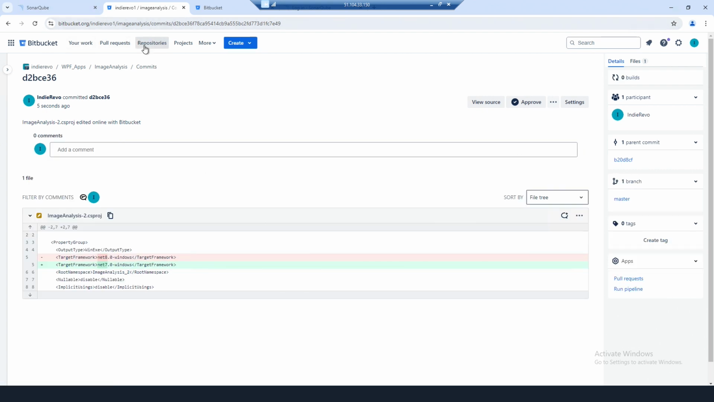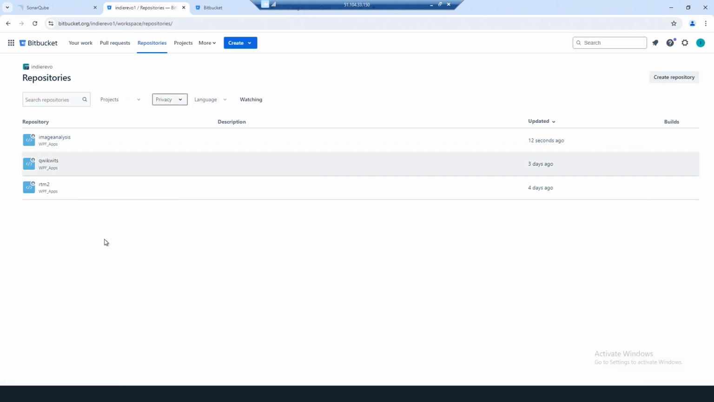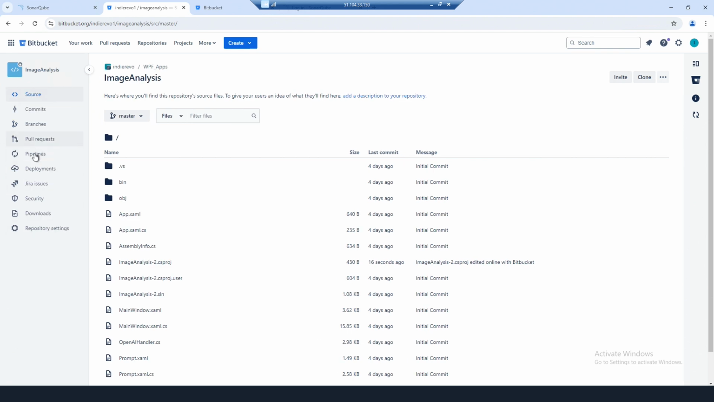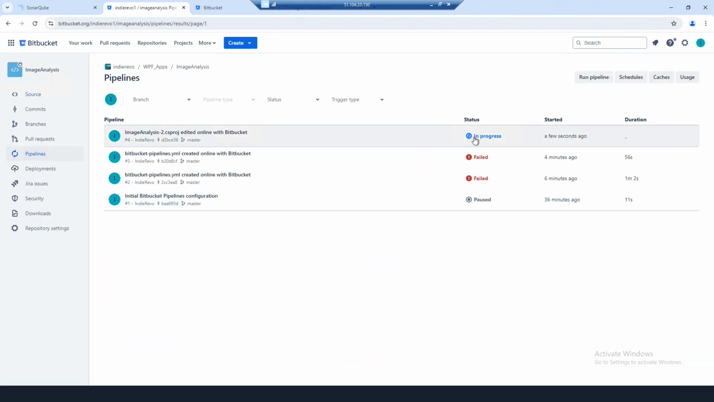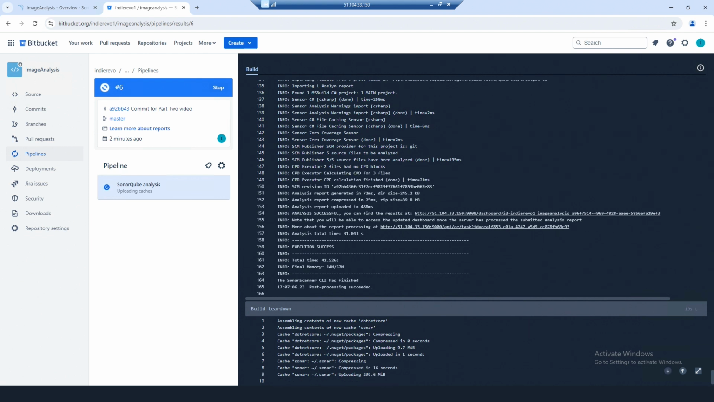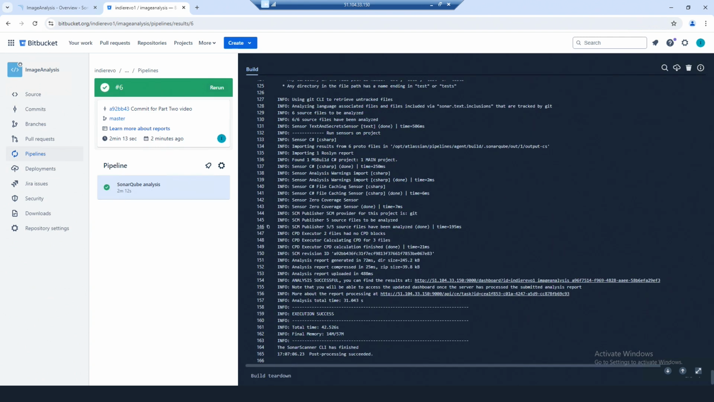Now if we go back to pipelines, we see that because we've committed that change, the pipeline is automatically running. So if we look, this time the build has succeeded. Marked in green, Sonar Scanner CLI has finished.